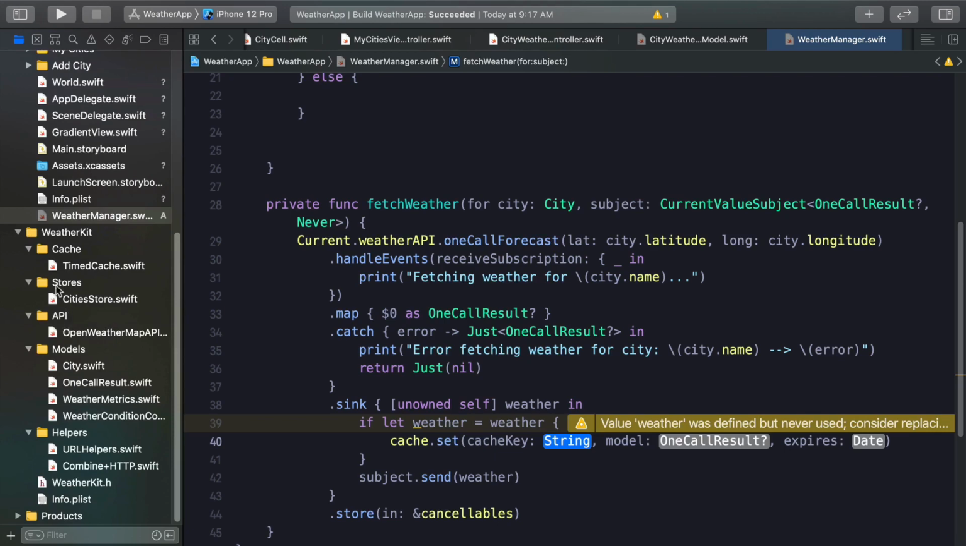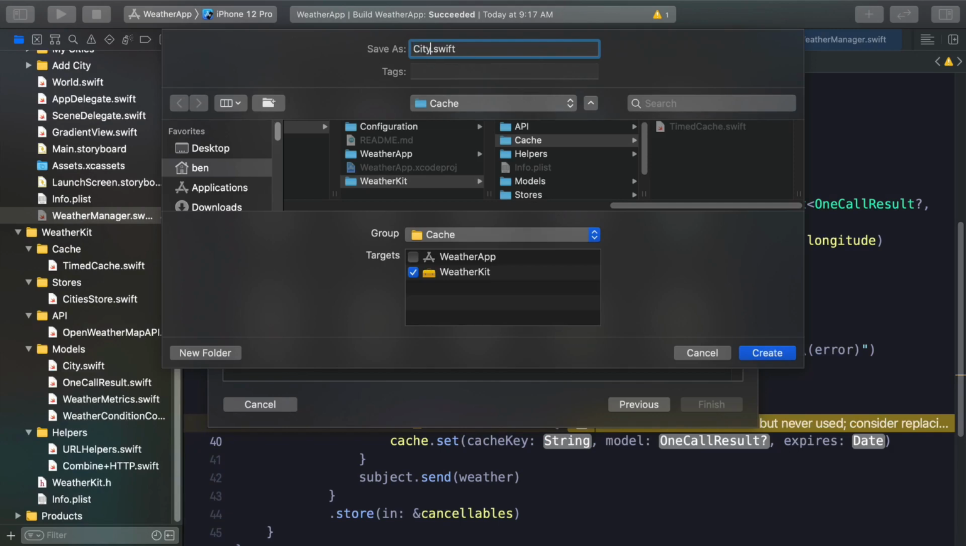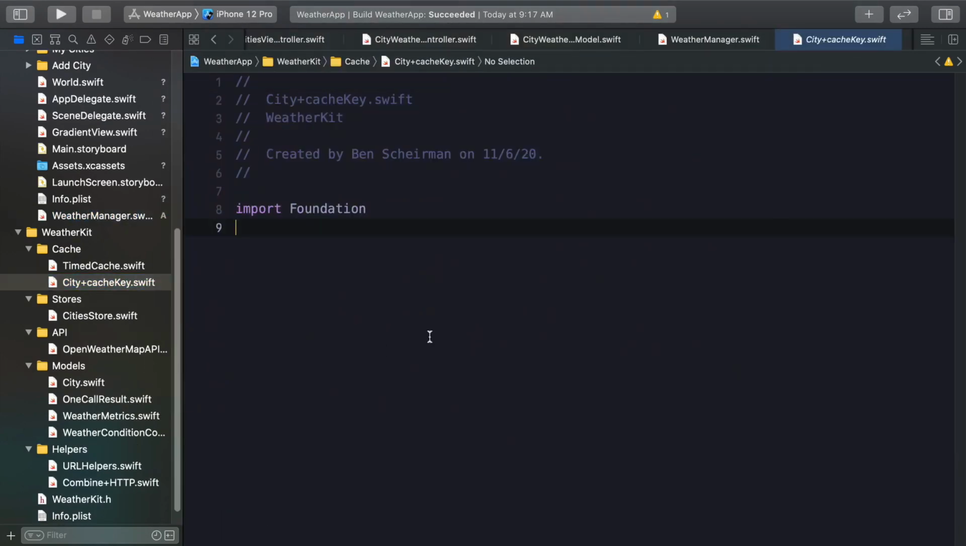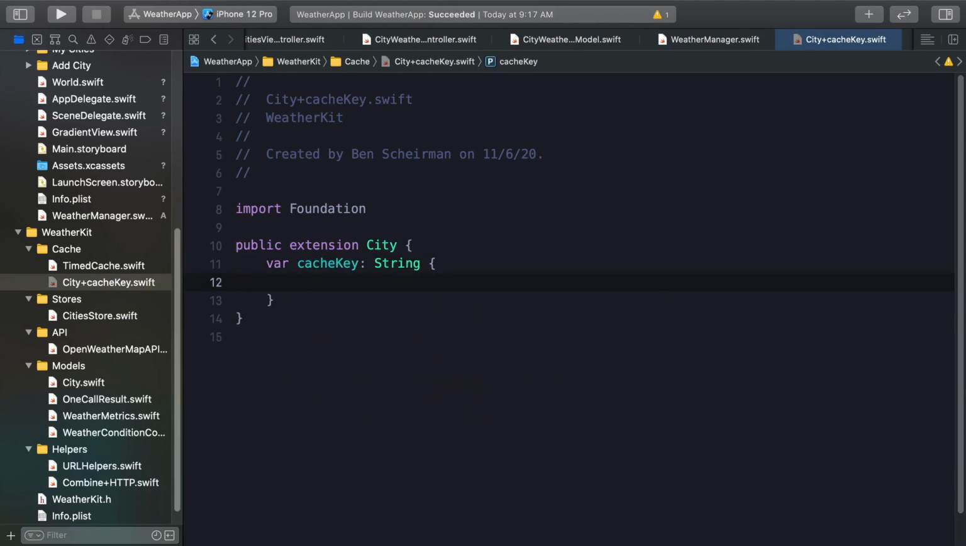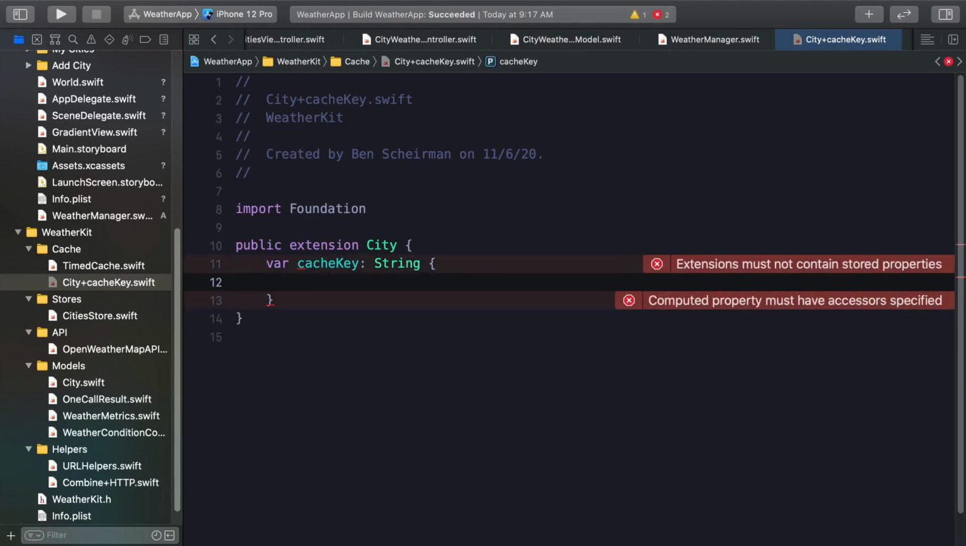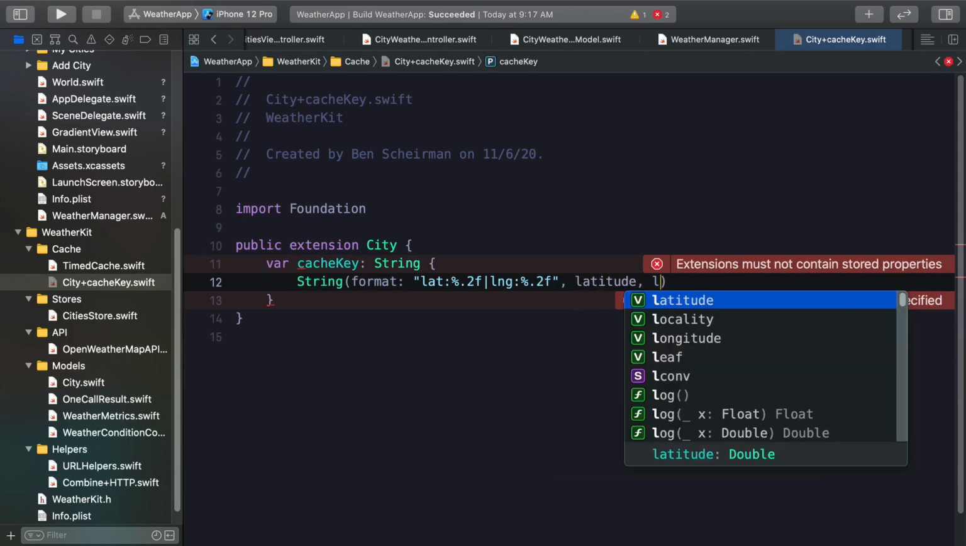So I'm going to go over here to our cache group in WeatherKit. Let's add a new file here, and I will call this city plus cache key. And we'll create a public extension on city with a var cache key, which is a string. And I just need to return something unique for this cache item. And so we're going to use string with a format. And inside of here, we're going to pass in the latitude, which will be a floating point number with 2 decimal places, and then a pipe character with the longitude, and again, 2 decimal floating point number here. So that'll be just latitude and longitude.